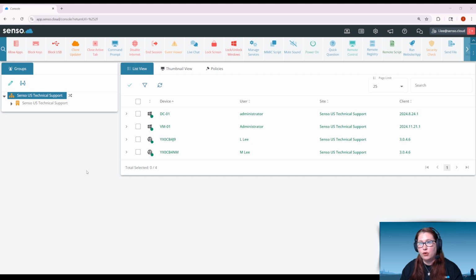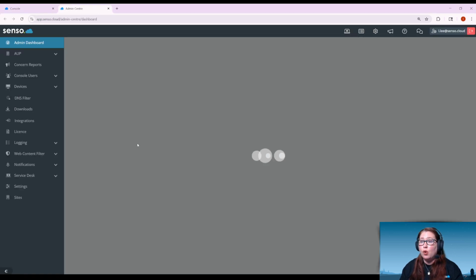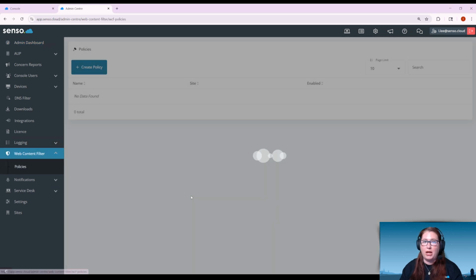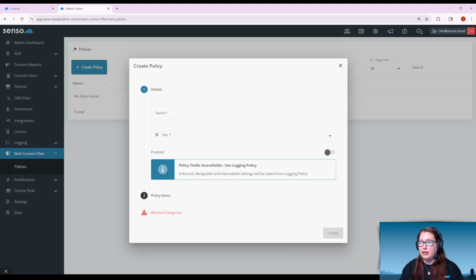If you are, you'll go ahead and log into your portal and click the gear in the top right hand corner to go into the admin center. Once you're in the admin center, navigate in the left hand pane to web content filter and then click on policies. We'll go ahead and create policy.